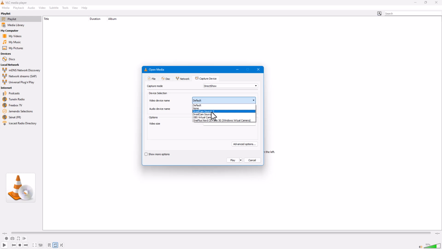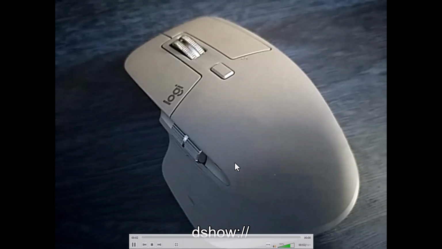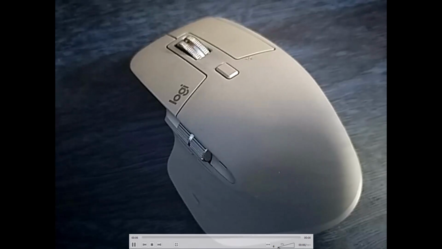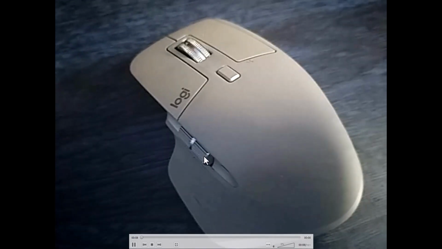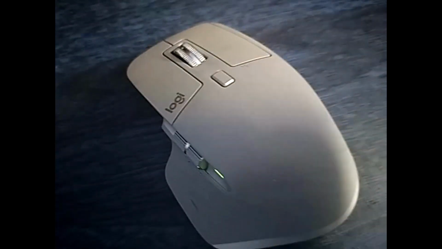In my case, I'm going to select the Droid cam right here, click on the play button, then I will be able to see this right here, just like this. Let me just decrease the volume right here. So now what I'm going to do is simply start recording. So here's my mouse right here, as you can see.